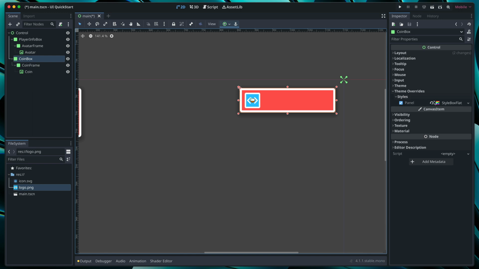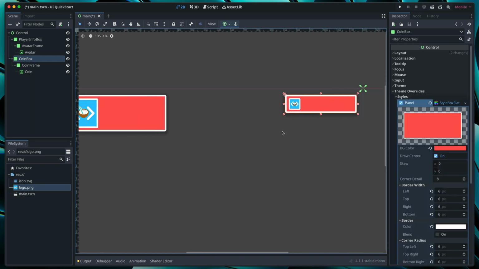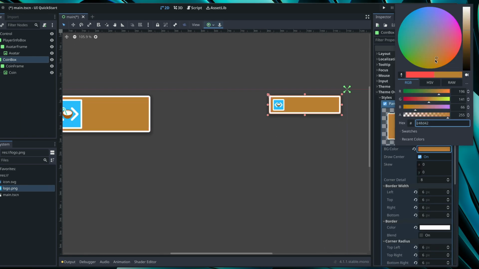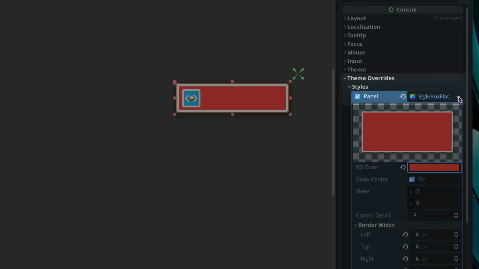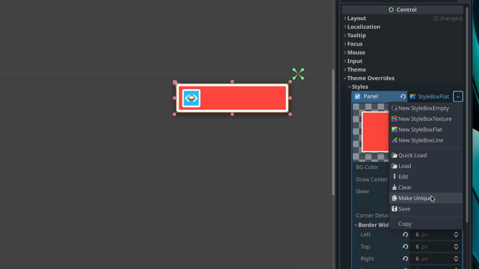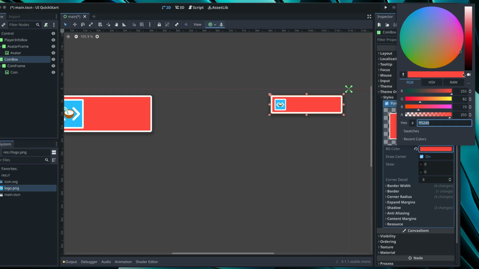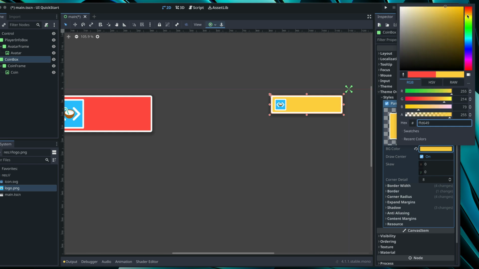Notice that if I try to change the color of this rectangle, it will also change the color of the first player info box. This is because for both shapes we are using the same theme details. To override that, in Theme Overrides, Styles, click this small arrow and select Make Unique. That way, I can now change the background color without modifying the other one.